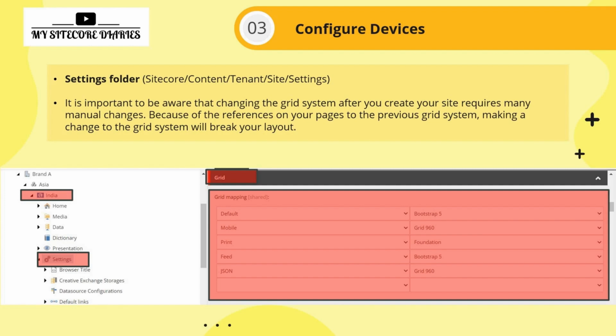It is important to be aware that if you change your grid system, say it's Bootstrap 5 and then you change to Grid 960, there are many manual changes you have to do to adjust the components on your page, otherwise your layout will break. So be careful to select the grid at the start of your project only.